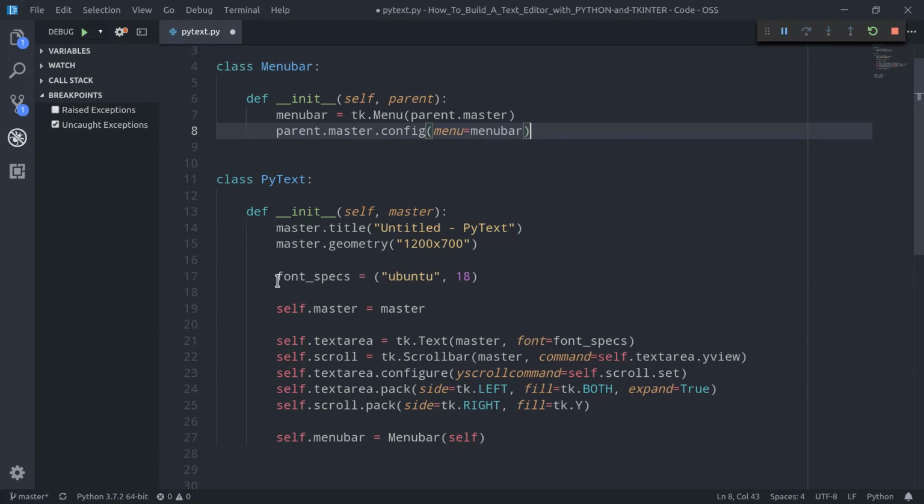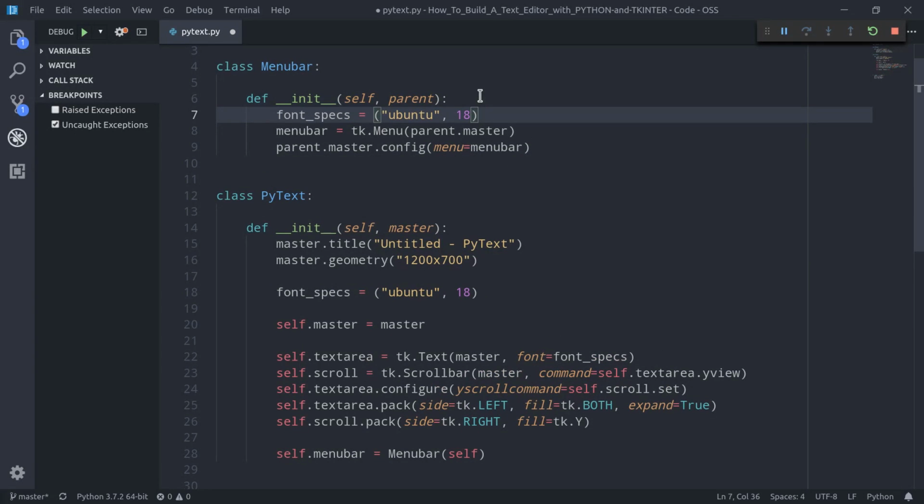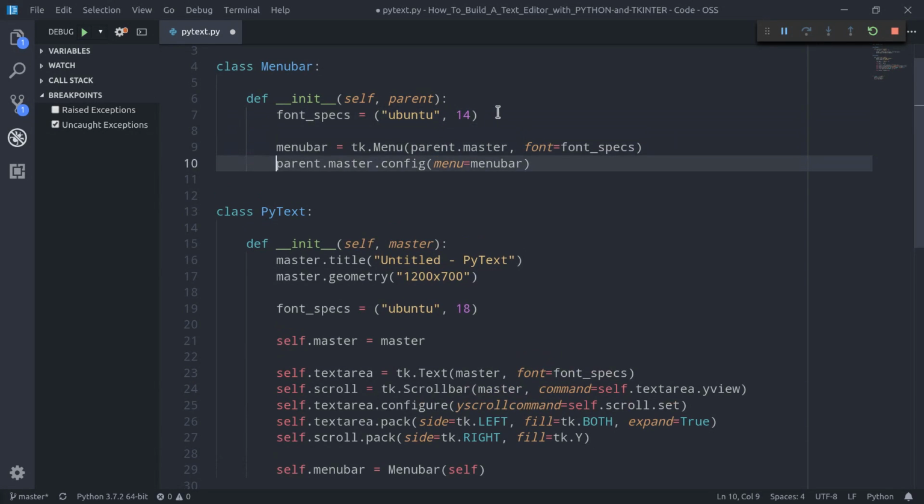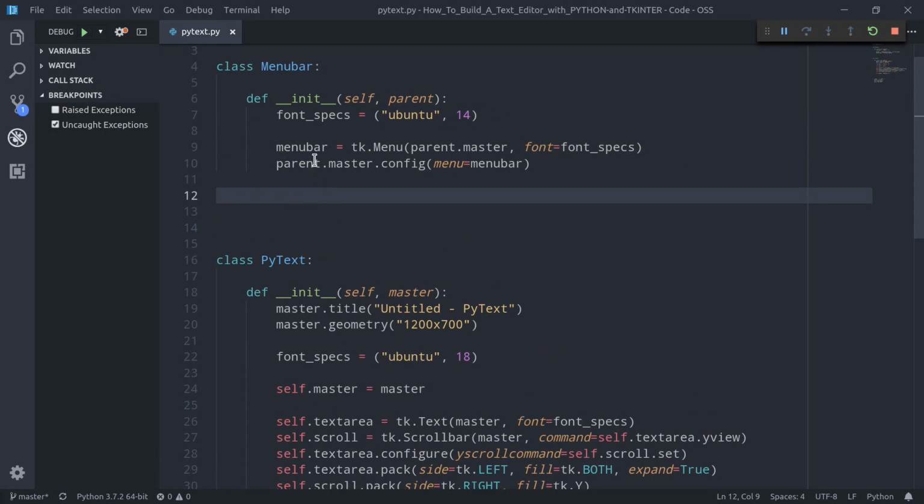As we did here with the PyText class, we can specify some font specifications for our menu bar. So we keep using Ubuntu, but we scale down its size to 14. And here we can now specify font equals font specs. I can also add a white space, like so. And so, creating the menu bar, we've basically created the menu bar itself.